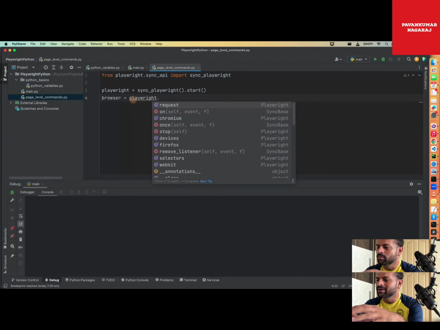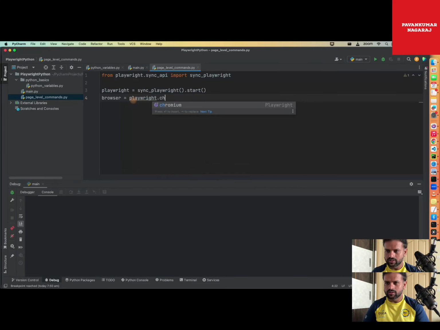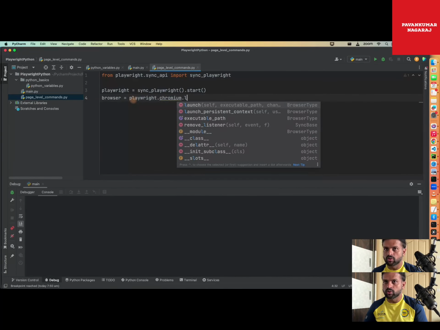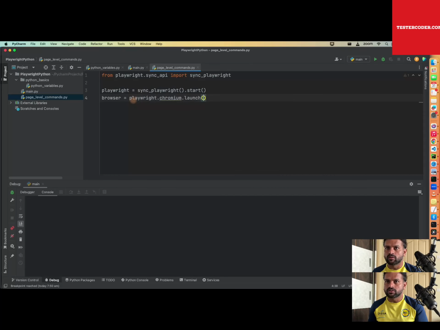We can open any browser, as you might have seen in the last video. Now I'm going to go with Chromium, the basic one, and then we have to say how we want it to be. I want to launch this Chromium, and here I can give whether I want to see the UI or not. I'm going to say launch, and set headless equal to false. This means that I want to see the UI.